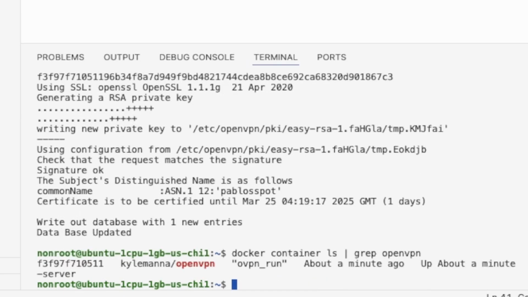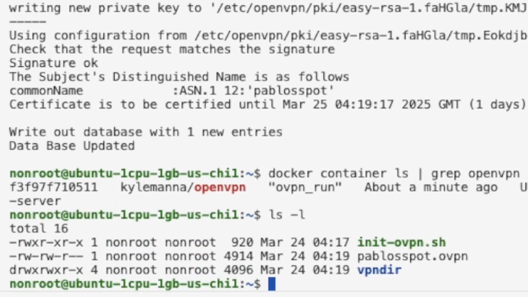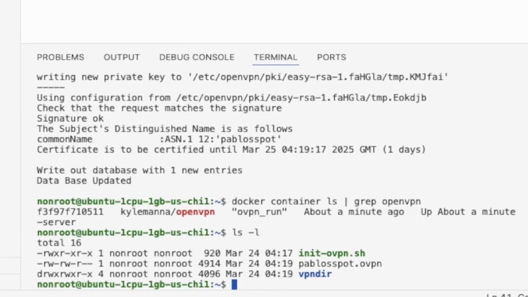It does, and let's also check if an OpenVPN client file is generated in this directory. So there's my OpenVPN client file. What I need to do next is extract this client file into my local machine. So let me exit my current UpCloud instance session.